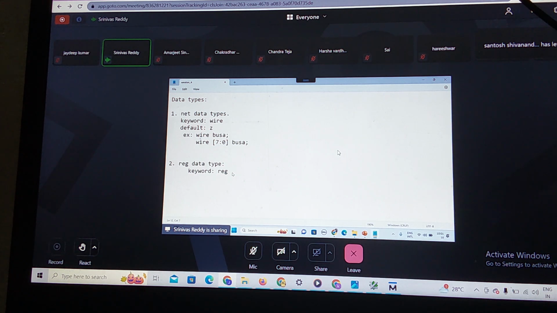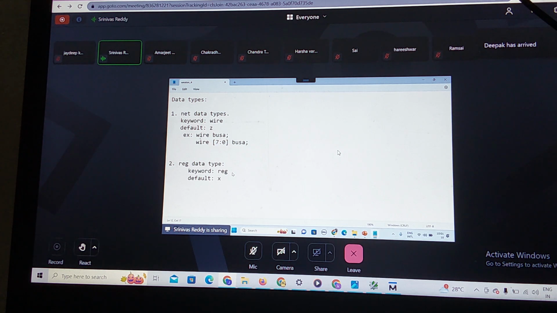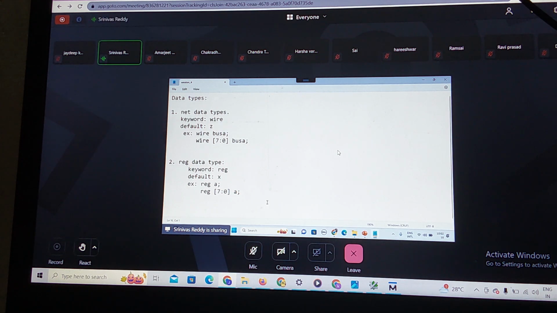Okay. So what is the default value of this reg data type? The default value of this reg data type is unknown, X value. How can you declare a reg data type? Using the keyword reg. If I write reg A, what does this mean? Scalar. Correct. Reg 7 down to 0 is nothing but a vector whose width is 8.